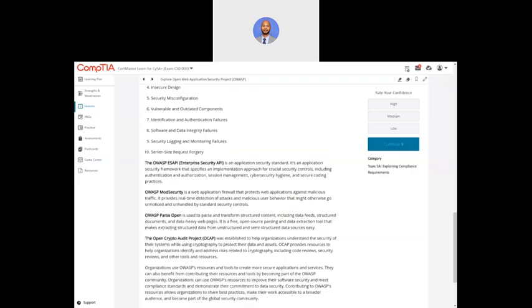OWASP, from a project perspective, has multiple different aspects to how they approach application security. The first one we're going to talk about is the Enterprise Security API. It's an application security standard, so it focuses on APIs. If you came to the previous cohort, I talked about how APIs are the link between two different applications on the back end. Think of it as a pipe that allows two applications to talk without human interaction.